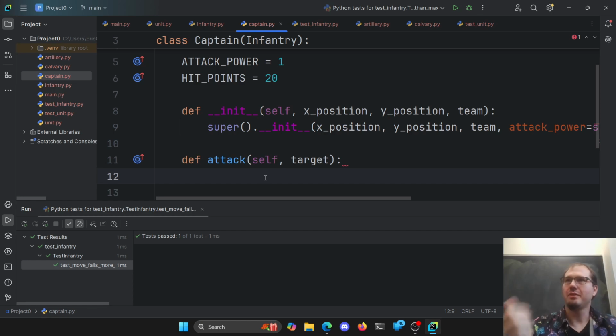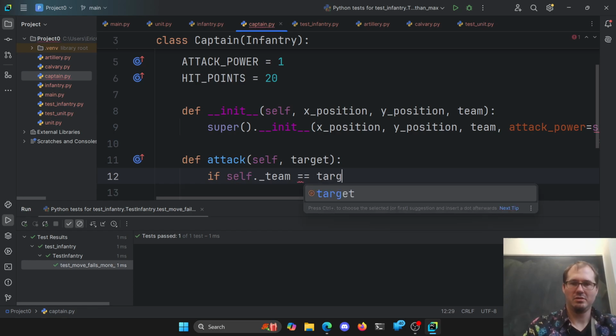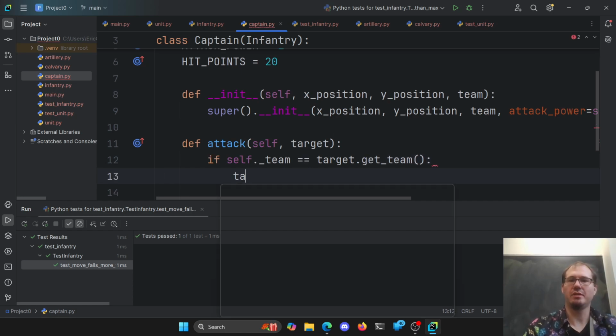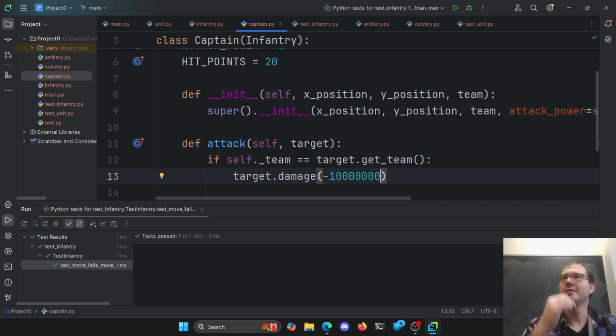So if they're the same team, so if self.team is equal to target.getTeam, then we'll go take our damage with, like, -1,000,000 or something. Restore all their hit points. It should stop at max here. This is a little bit silly here, but we could go get their max, but again, we don't really have access to max. We don't know that exists.